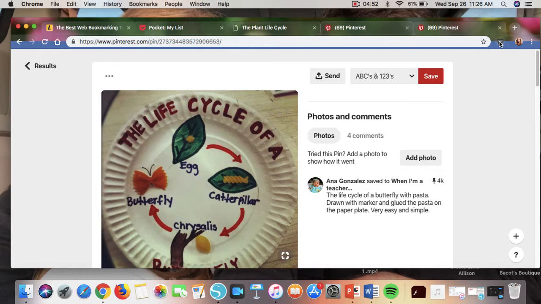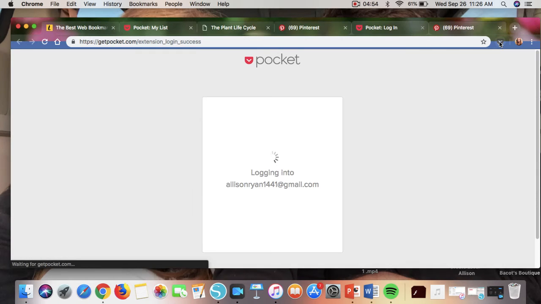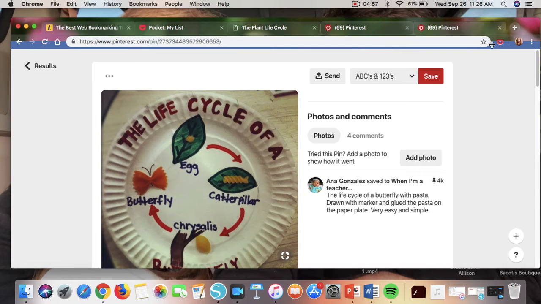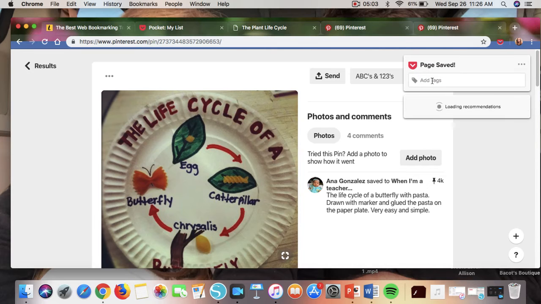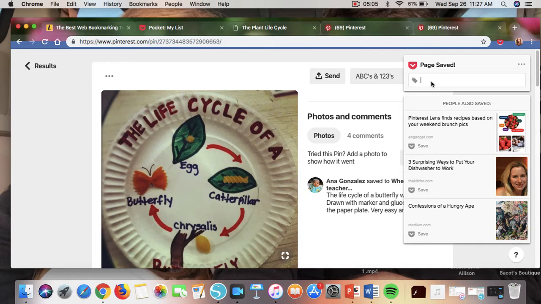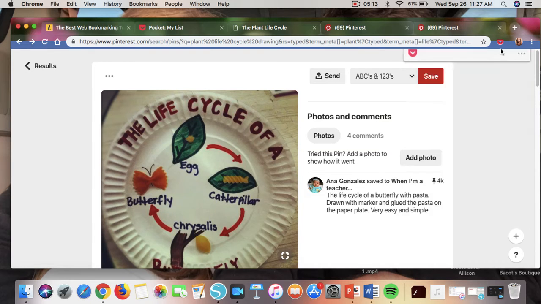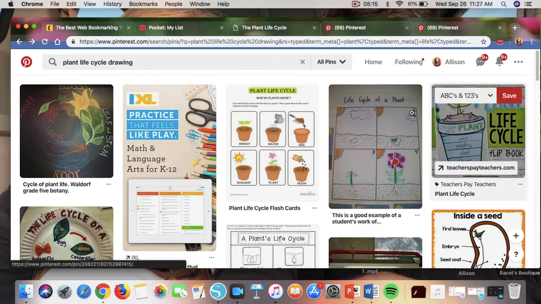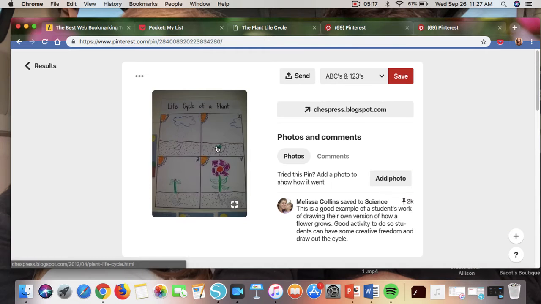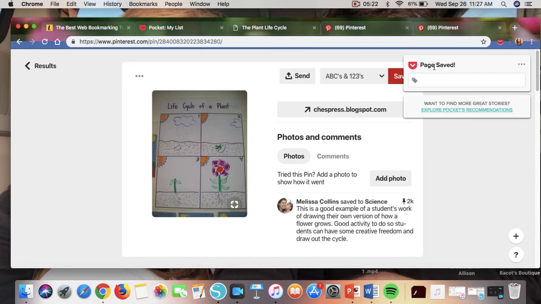So I'm going to go right over here to my Save to Pocket. I'm going to Save to Pocket. And it just logged me in. And it turns pink when you save it. So page saved. You can add the tag, so I'm going to do the plant lesson plan, and that's the only tag that I need. So it's good to go. It's saved. This is a really good example of a little kids one. I could save this to Pocket, page saved.